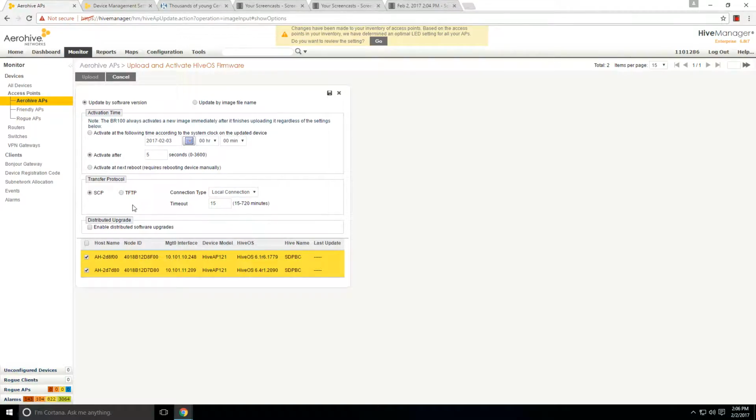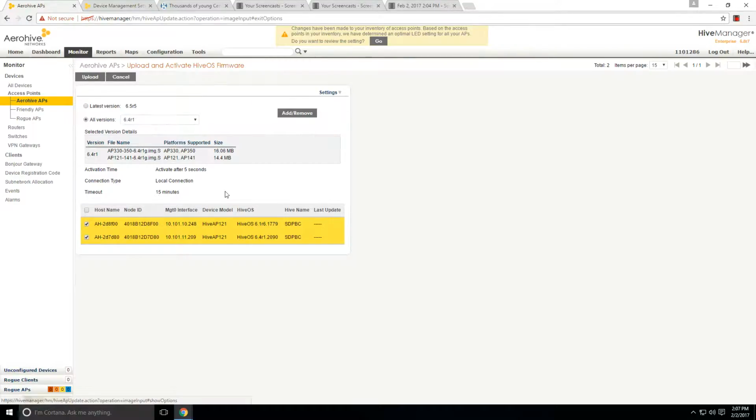Then there's the transfer protocol. SCP is going to be superior because it's TCP based, and it's going to just go faster than a TFTP based. So they're the defaults. Unless what we're looking to do is a scheduled reboot, we're just going to leave these things at their standard values. Okay, so we close that.